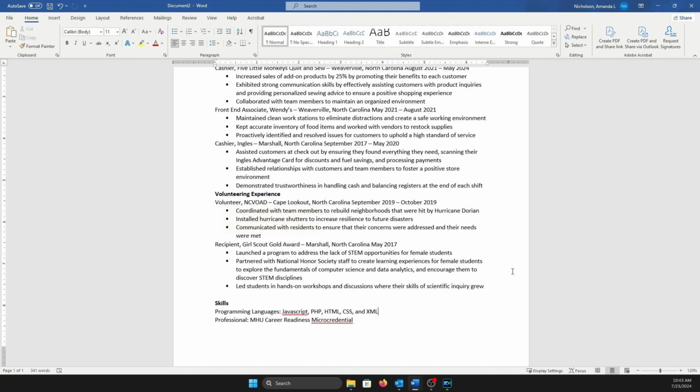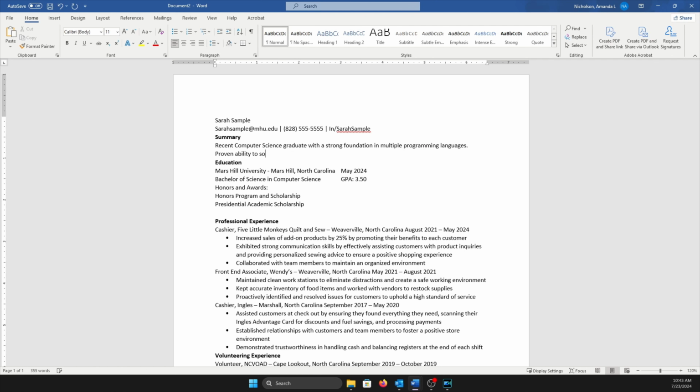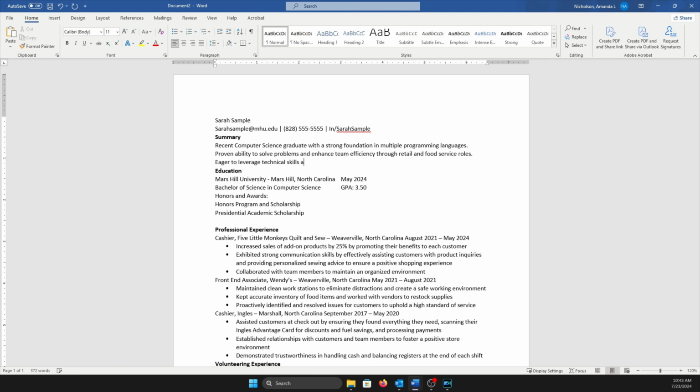Once you've added details to all of your experiences, add a summary underneath the header that describes the position you're applying for and why you are uniquely qualified for the position. This should give the reader a quick overview of your top skills, which are expanded on in the professional experience and activities sections.